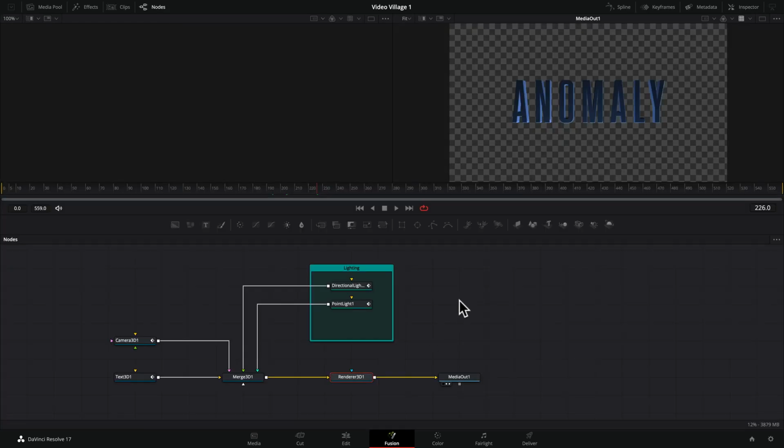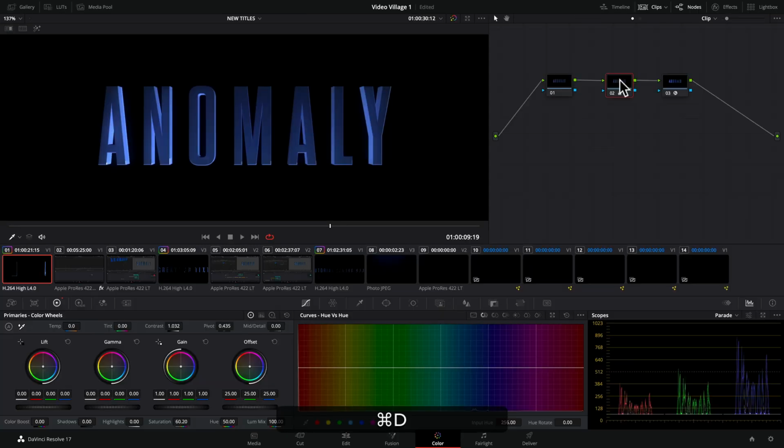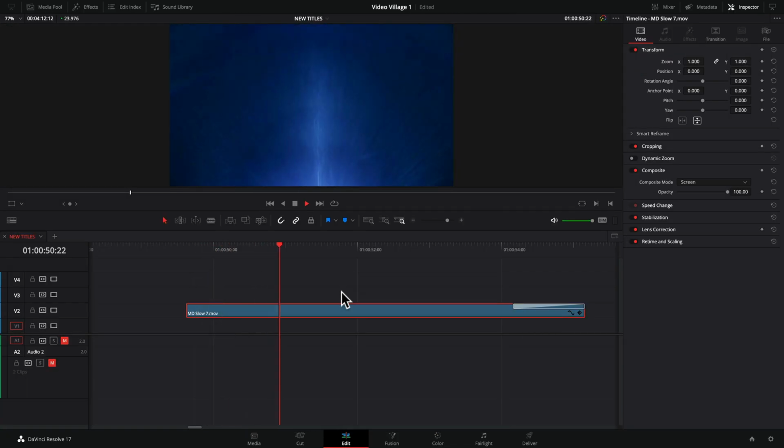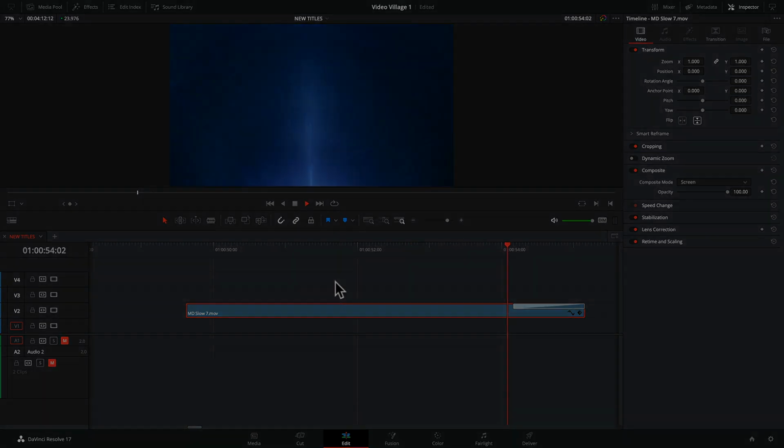In today's tutorial, we're going to be creating some basic 3D text inside of DaVinci Resolve Studio Fusion. We're going to light it, we're going to animate it, we're going to add some color and some glow, and to top it off, we're going to add a lens flare for effect. So without further ado, let's go ahead and take a look at what we're going to be creating today.